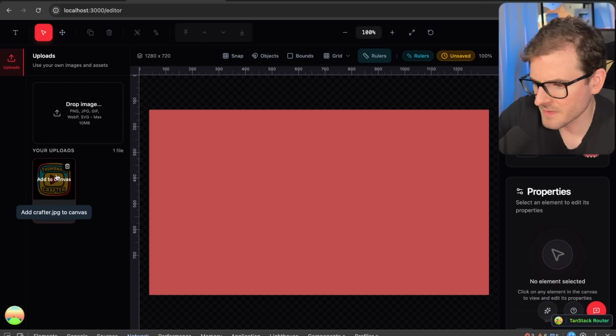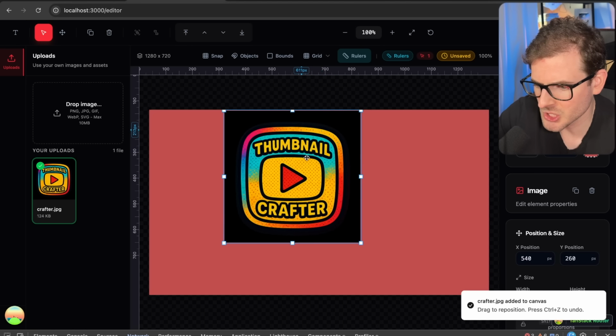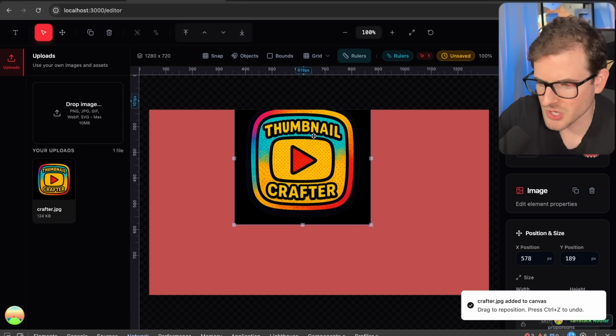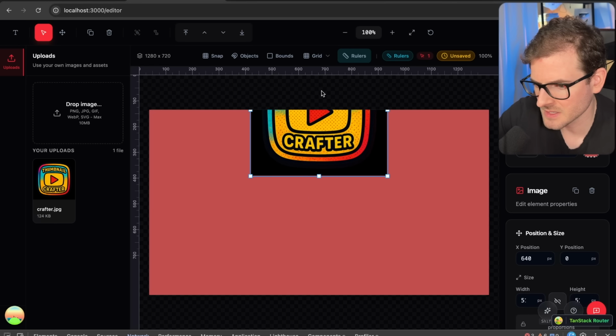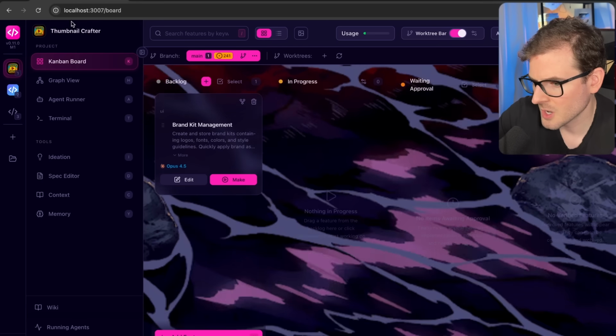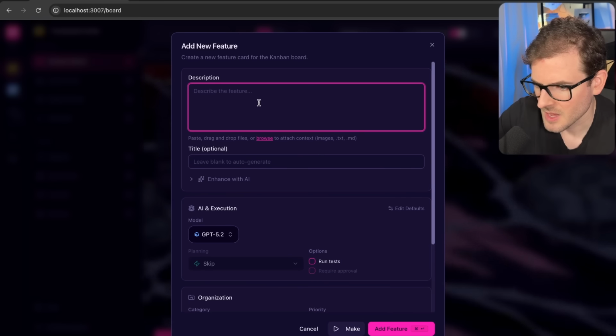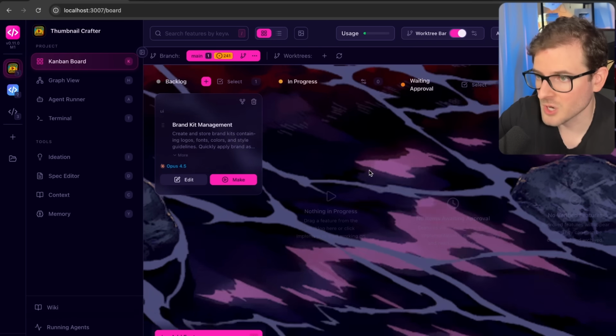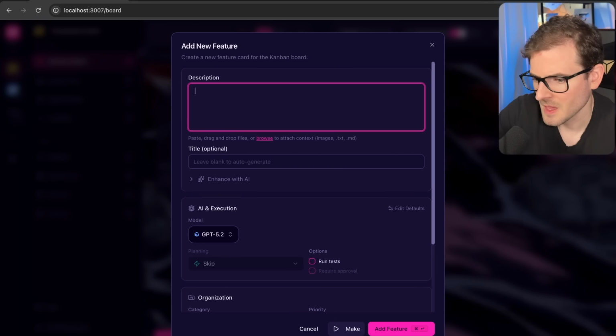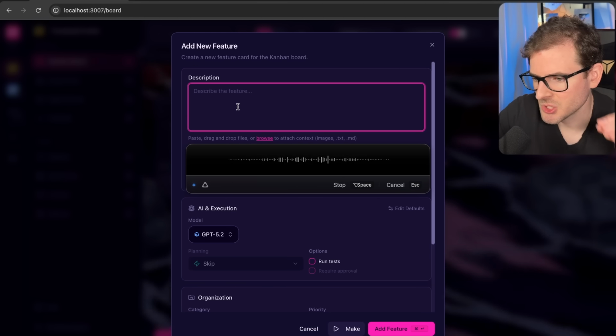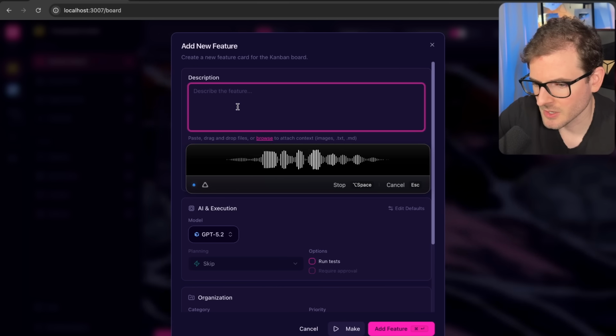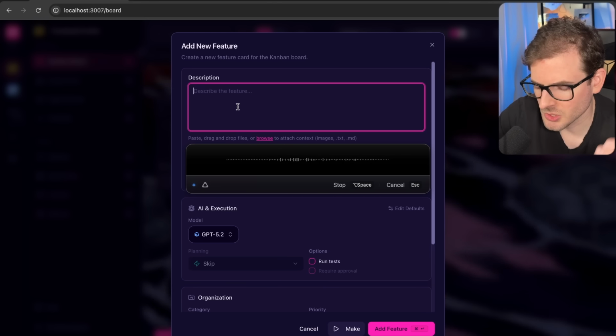But one thing that we have here is if I were to try to add in this image, notice that it gets kind of locked to the top. So I'm going to see if I can use Automaker to fix this. We're going to go to Automaker over here. I'm going to create a new task, and I am selected on the thumbnail crafter project. So let's make a new Kanban task. There's a strange bug. When I add an image to my canvas inside the editor, it seems like the image gets locked to the top of the canvas.